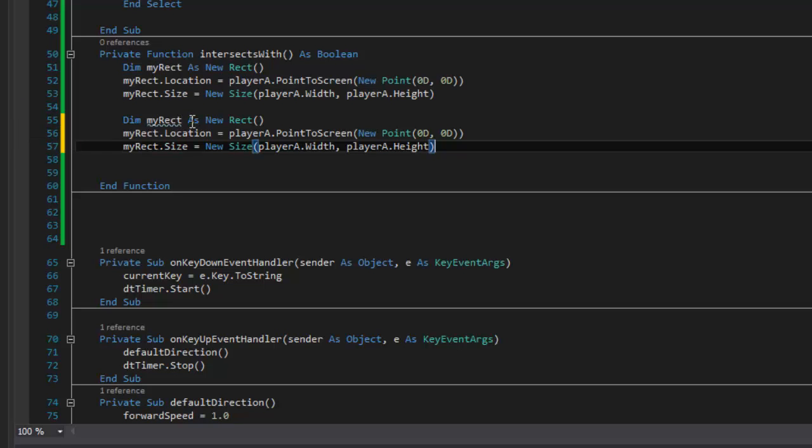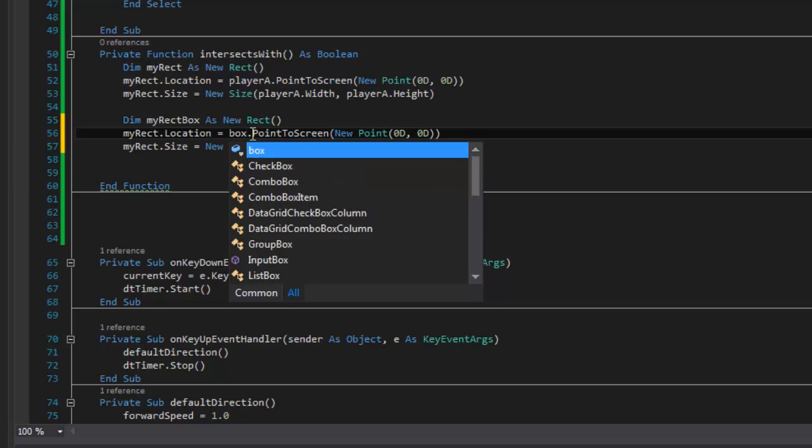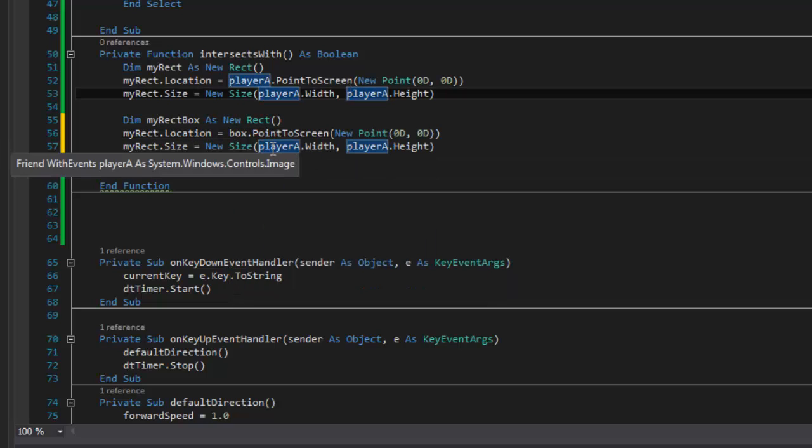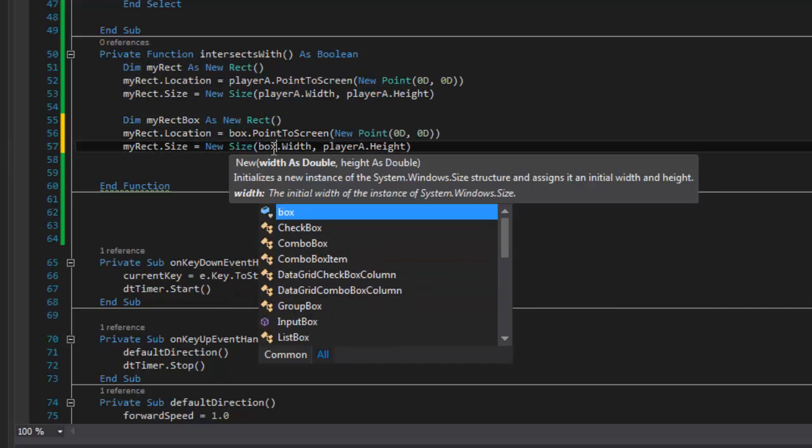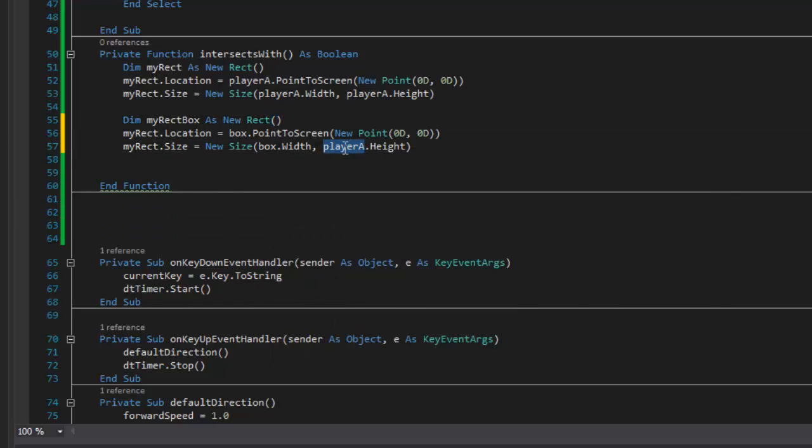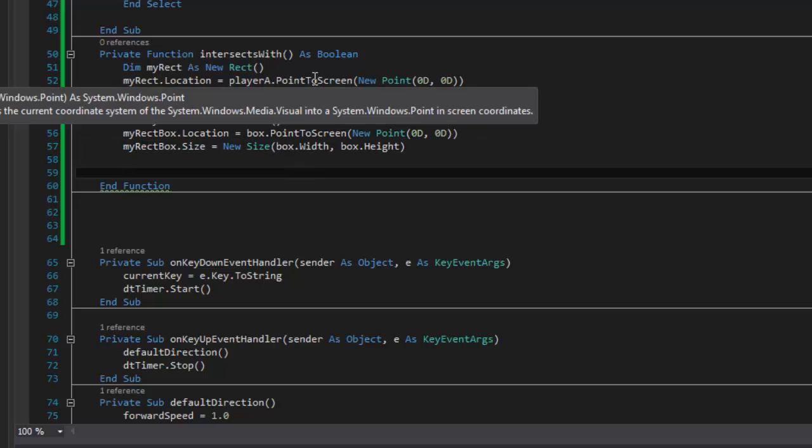Copy this, paste this. Or I can just call this rect box. Location will equal the box, and this will equal the box. And I have to make sure that I change this name here. So now we have two rects, one for the player and one for the box.